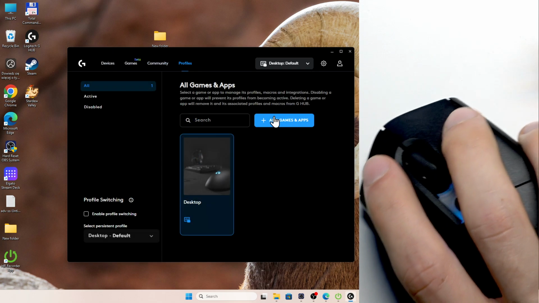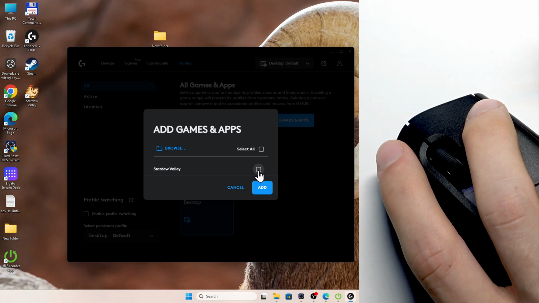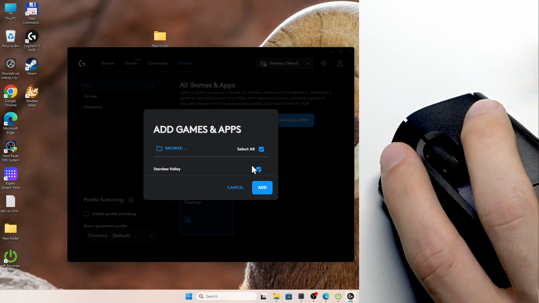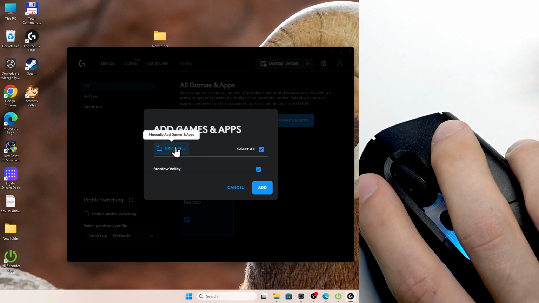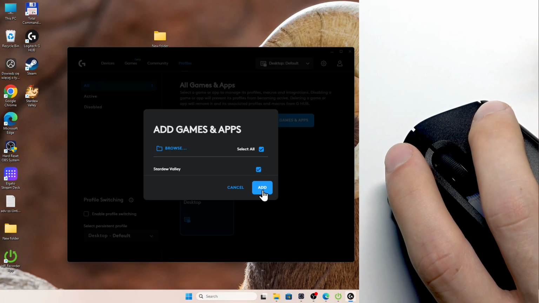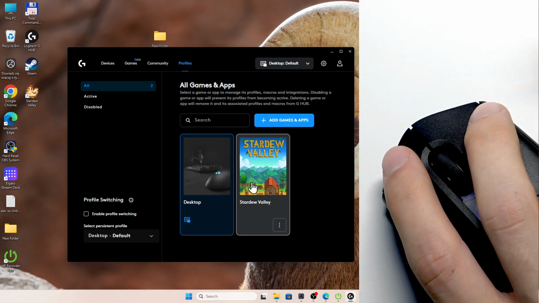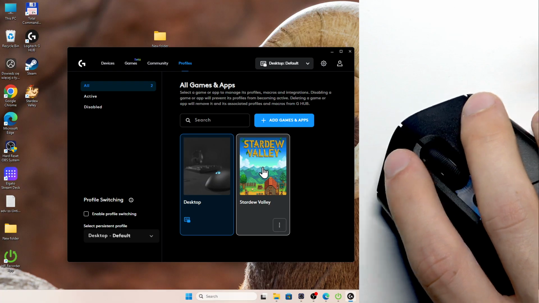Go back to Profiles, click Add Games and Apps, and check once again. But if it still doesn't want to find your games, you can click Browse and find your game in the File Explorer. Click Add, and now we have a per game profile.